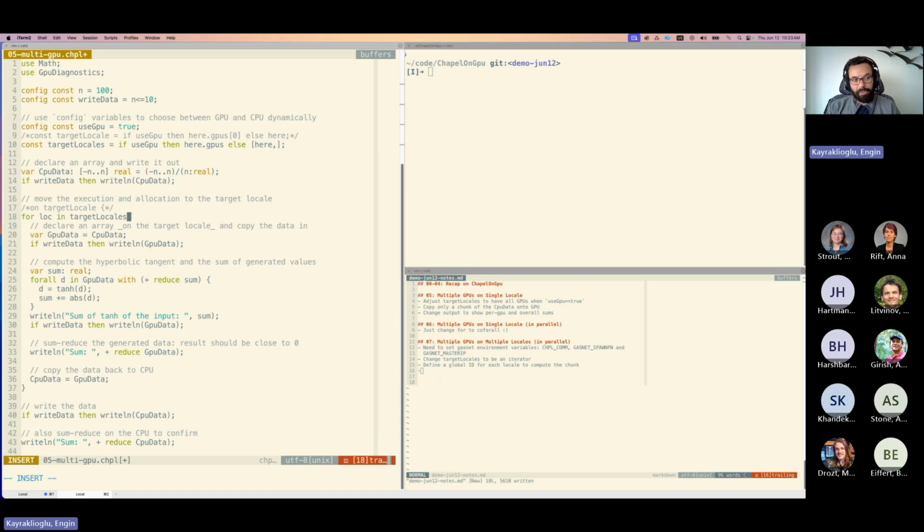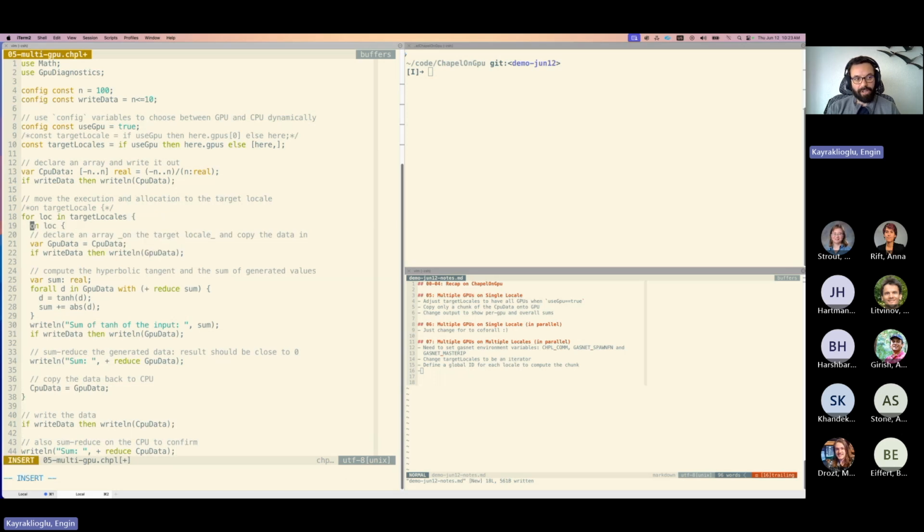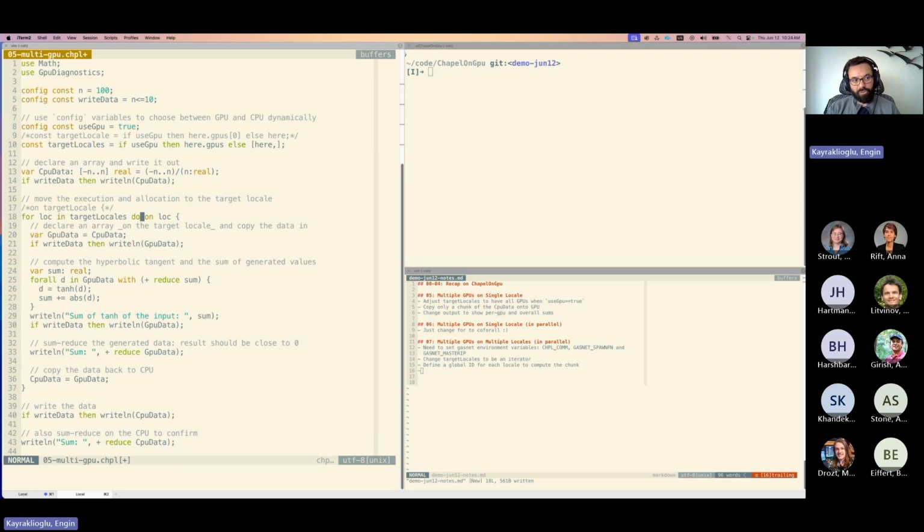And now I'm iterating them, but for each one of them, I still want to have this on statement going to that specific locale. So what I do is do on loc. And do is not something special in Chapel, so I could very well write it like this if I want to use curly braces. It's definitely a matter of style here. This is a pretty short for loop, so I'm just using a do here. It's all up to you. So here what I'm doing is I'm iterating over target locales and doing an on statement to each of these locales.